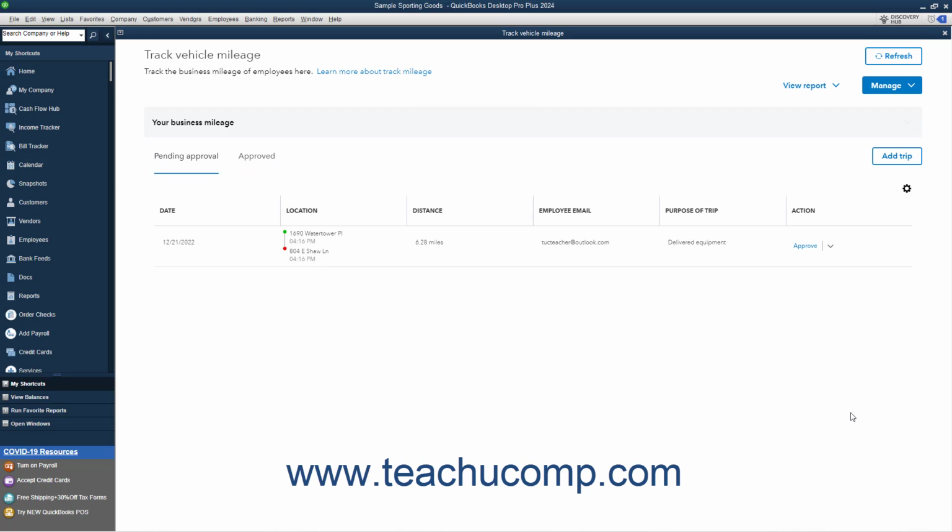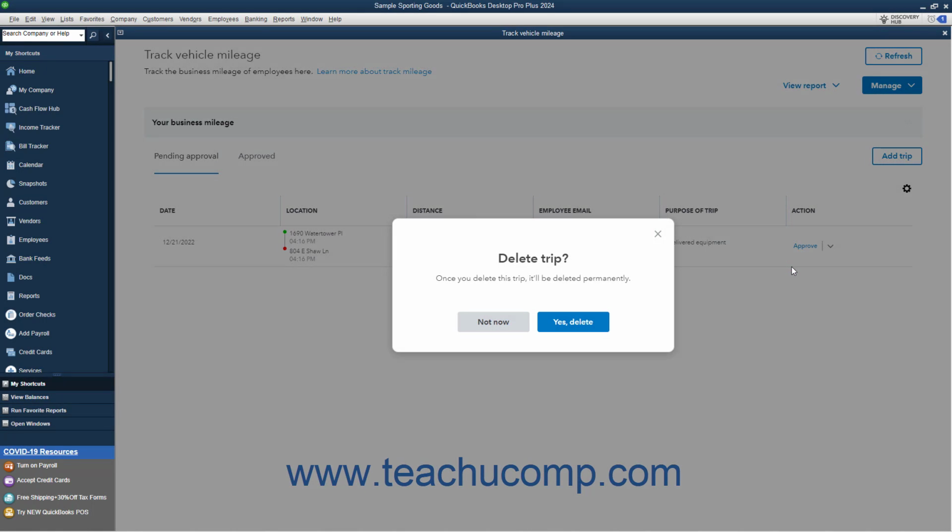Alternatively, to delete a trip on the Pending Approval tab, click the drop-down under the action column for the trip to delete, and then select the Delete command. To confirm the deletion, click the Yes Delete button in the confirmation prompt window that appears. Alternatively, to cancel the deletion, click the Not Now button.